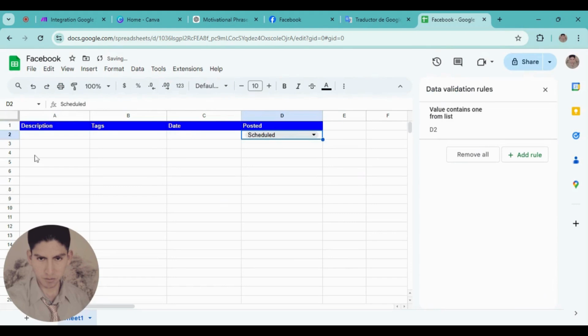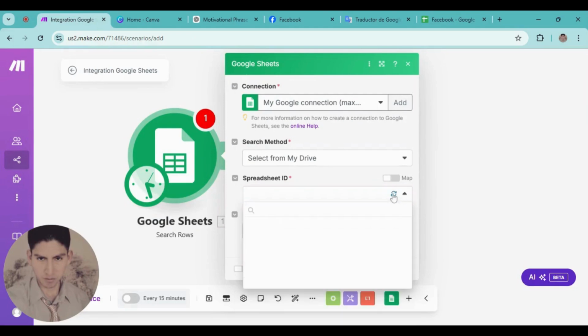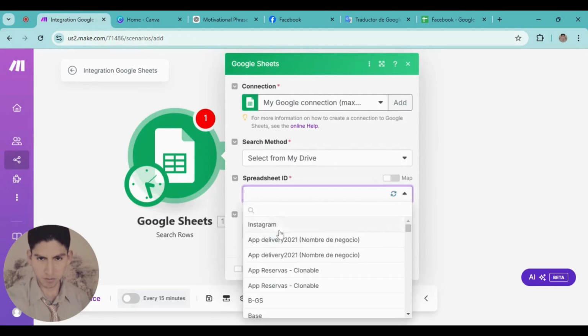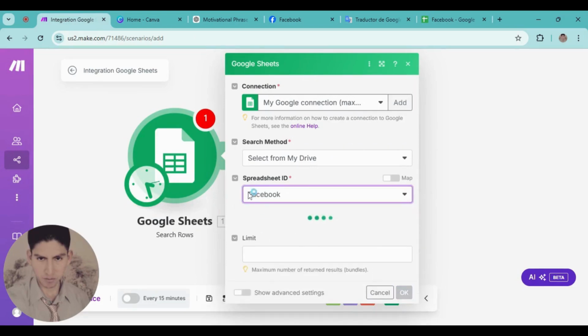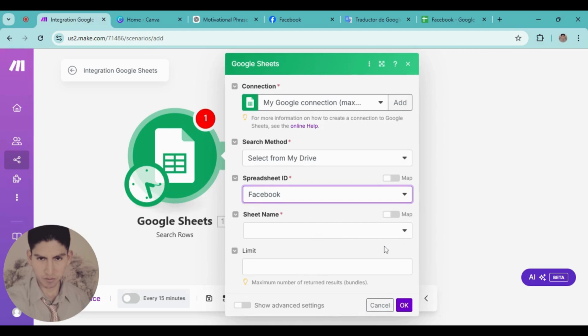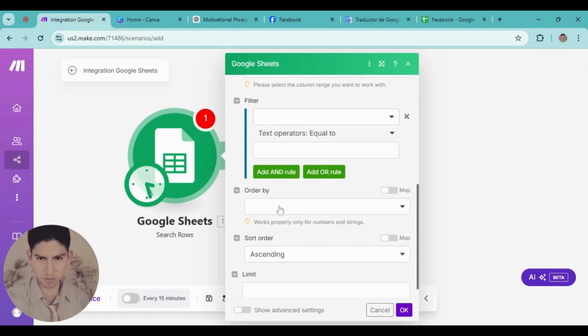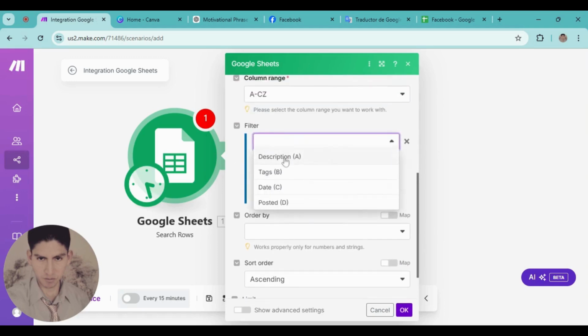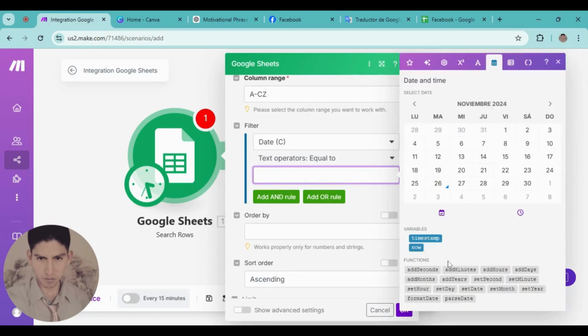Okay, cool. Let's jump into Make. I'm going to look for here Facebook. This is the name of the sheet that we have created. The sheet name, sheet number 1. Okay, the filter will apply here. This will depend on the date. And here we'll apply a format. This format is the date format.